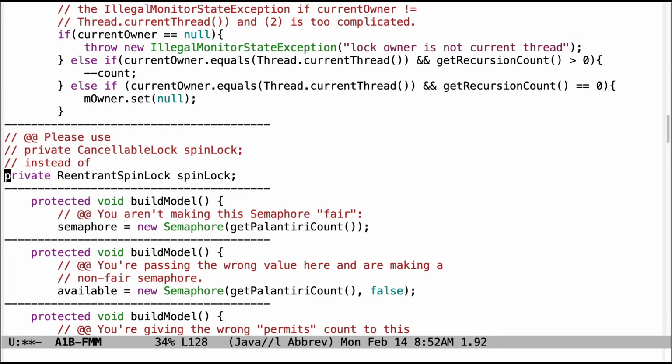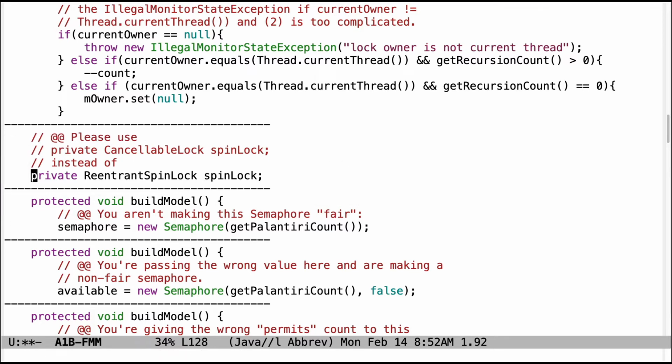All right, now let's transition into issues related to the spin lock, the HashMap manager, the spin lock HashMap manager, I think it's called. And we'll start off with some syntax issues. So you should get in the habit of using the most basic interface or most basic superclass. So that would be cancelable lock, not reentrant spin lock. The message that you get with that bug from the unit test is a little cryptic, but that's basically what it's trying to tell you.